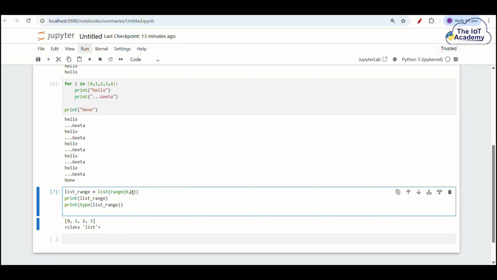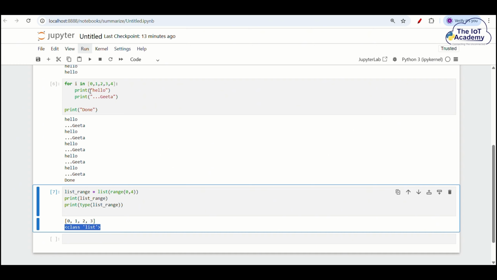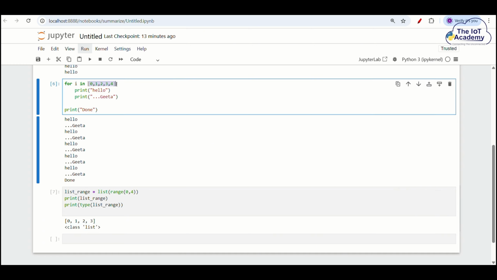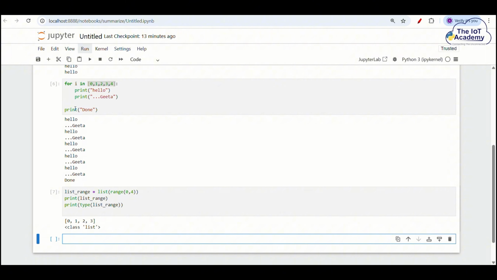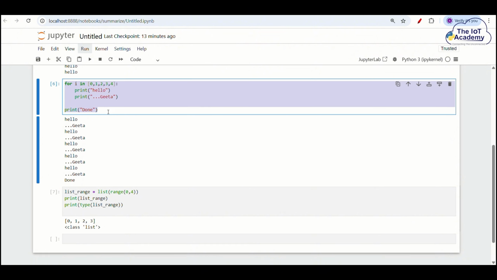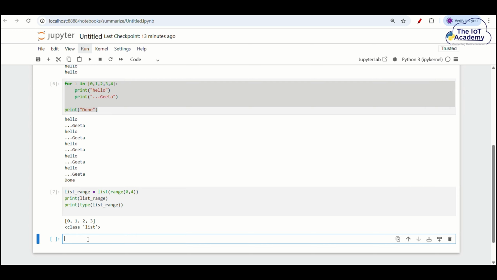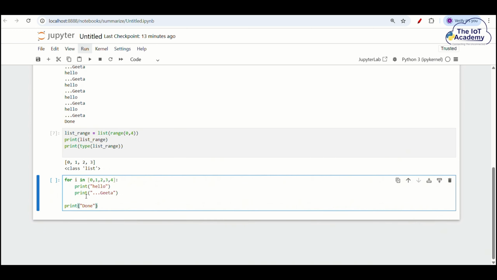Okay, it does not print 4, the last one it excludes, and it's a type of a list. All right, good. That's what you want. This is your list right here. All right, so now let's do the same statement. Let's run the same code. This time we use list range.